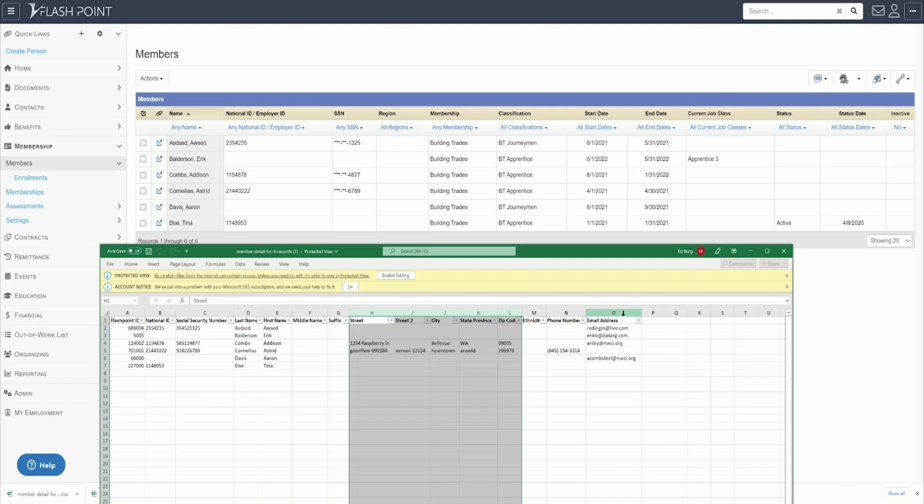This has been a very simple demonstration to show the user how to create a tabular report, a row and column or Excel-based report, associated to a data class in the Flashpoint platform.